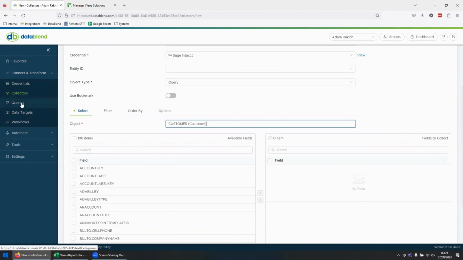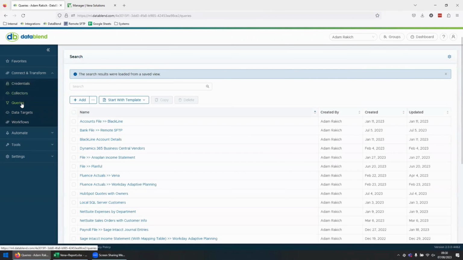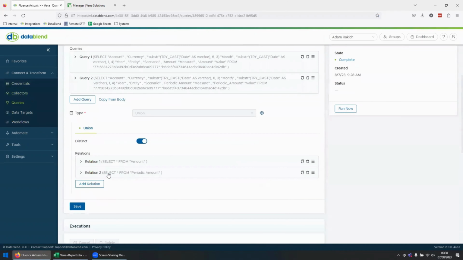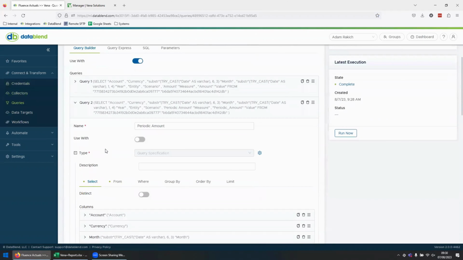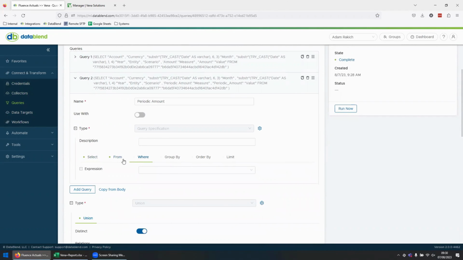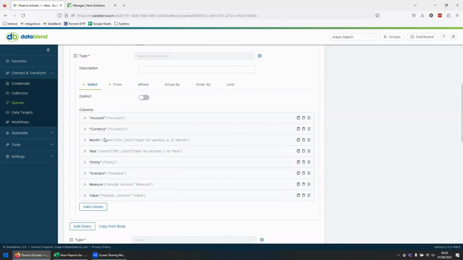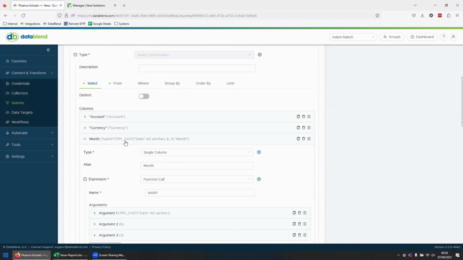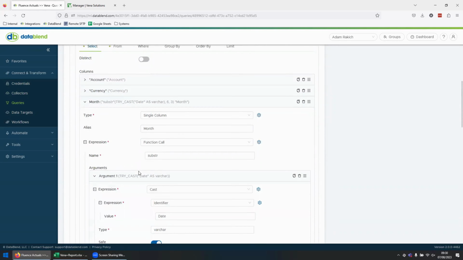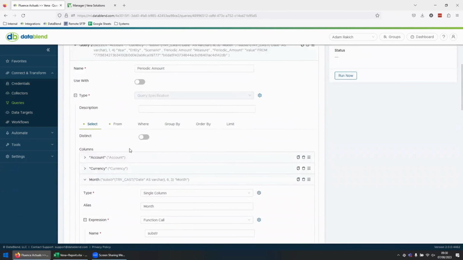So we've got a set of data, then we go into our query. We look at the Fluence actuals through to Vena. This is a relatively simple query, right? We're selecting a set of fields from a particular collector where something, in this case blank. And if we come in here, we're doing some simple transforms to pull out, in this case, what we need as the month, which is a specific dimension in my Vena implementation, and the year separately from the date.